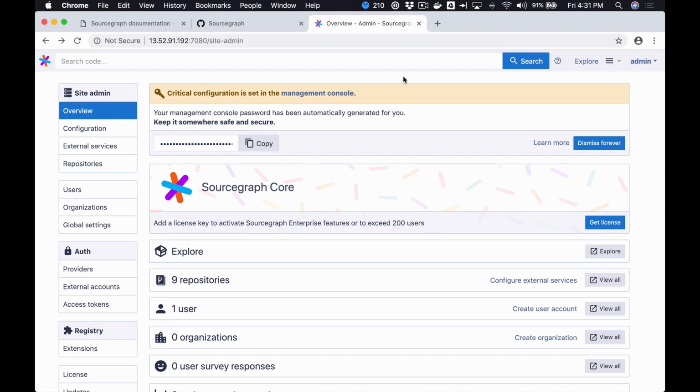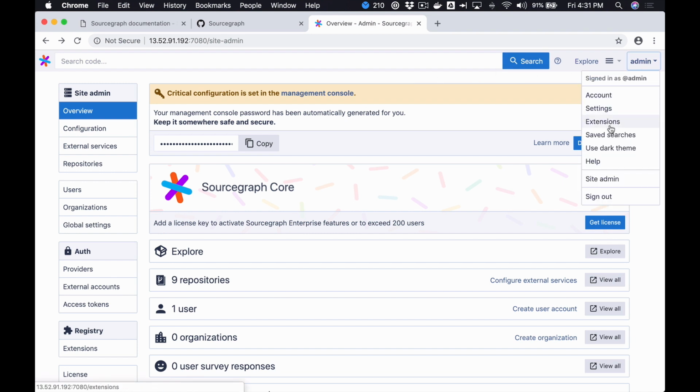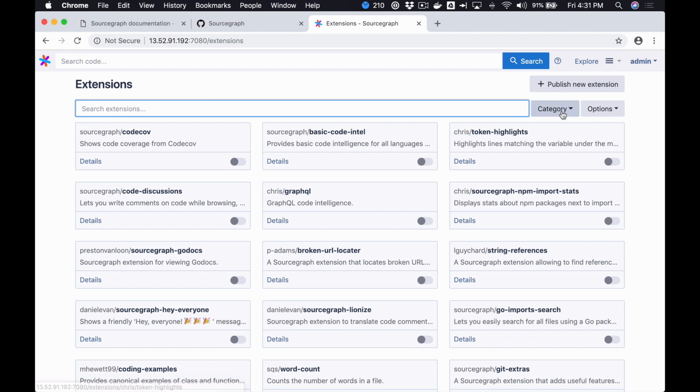In this screencast, you'll learn about Sourcegraph Code Intelligence and how to have it automatically enabled for new users. Code Intelligence is made possible by Sourcegraph extensions. These extensions extend the functionality of the code view.